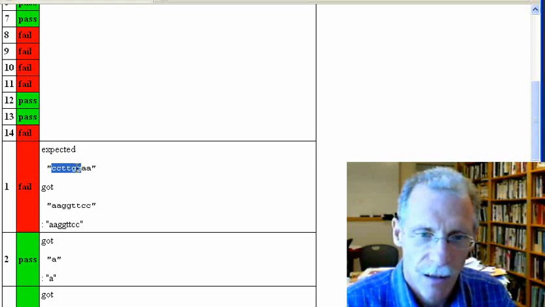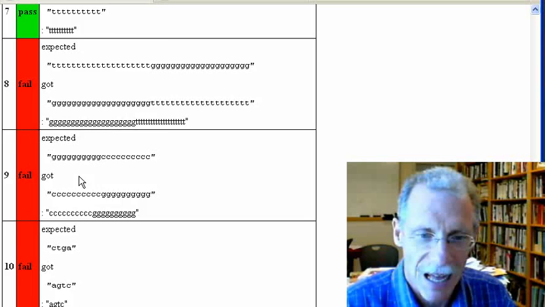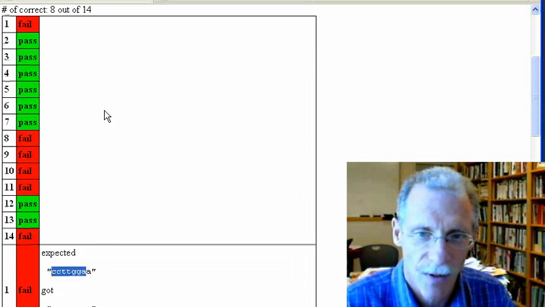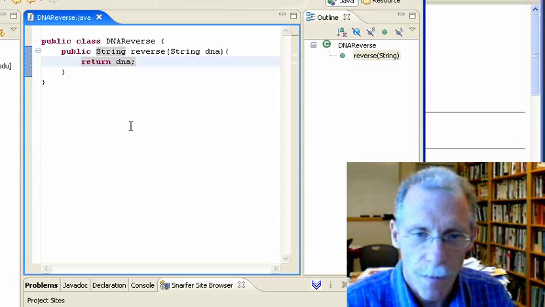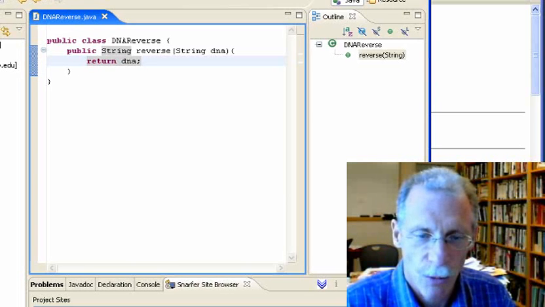Obviously failed a lot. It's not how many you pass, it's how many you fail. We don't get 50% credit, we get basically no credit. So now let's go in and see if we can figure out how it is we're going to write the code that solves this problem. I need to reverse a string.